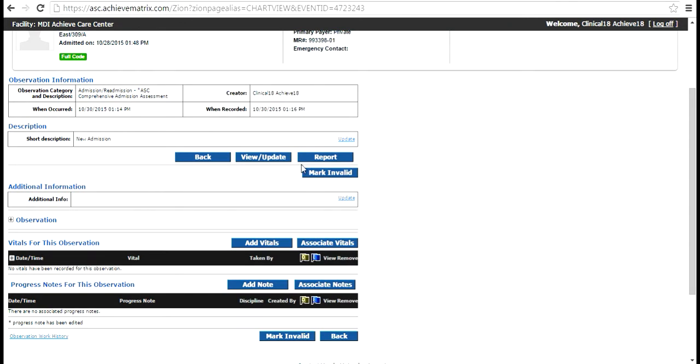Report would allow me to print, just like in anything else in Matrix. That would give me a printable version. And mark invalid. So if I had opened this one on accident for the wrong person and I clicked next and now I'm sitting here, I would need to mark it as invalid.